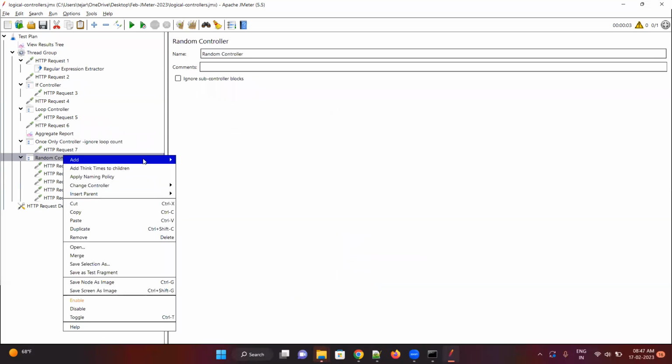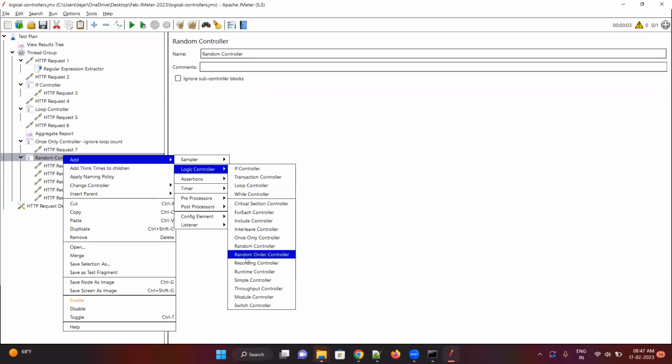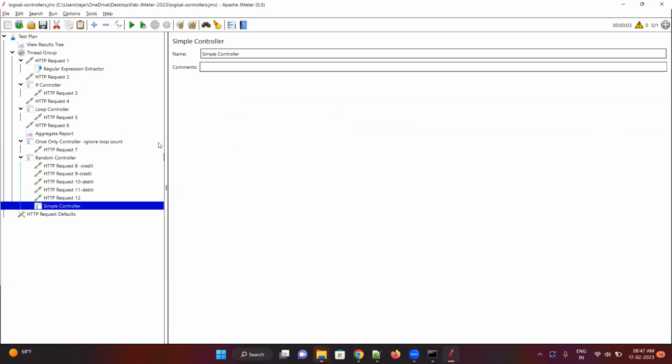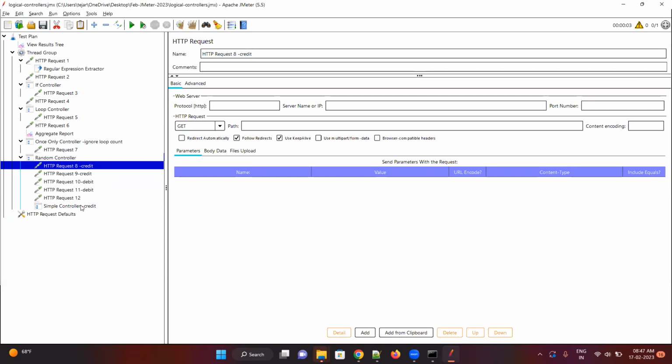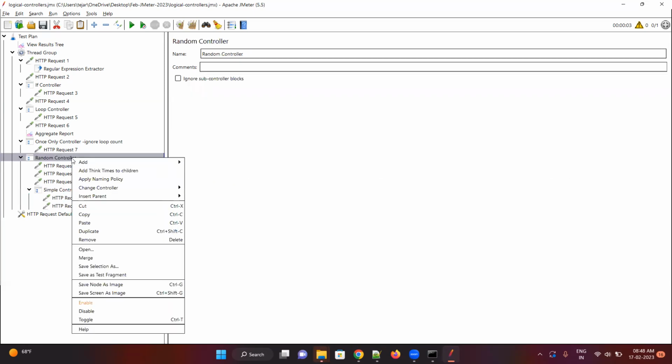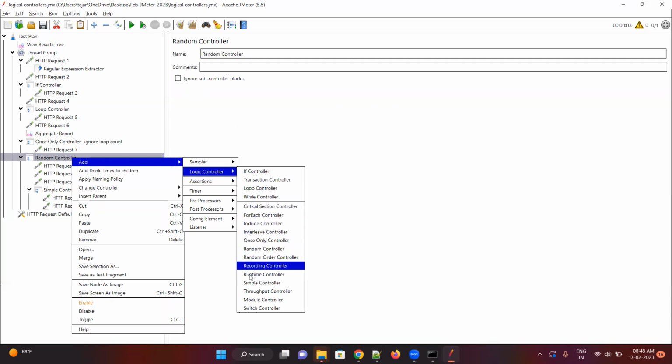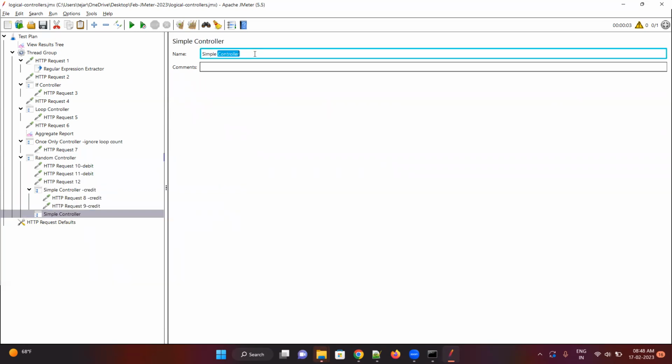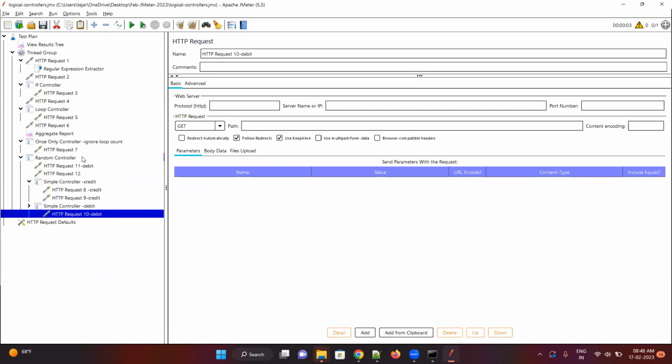So what I will do first is create a simple controller, add a logic controller called simple controller. This controller will help us to group the things. So I'll name it credit. Then I'll drag 8 and 9 to the simple controller. And in the same way, I will create one more simple controller for debit. Right? Understood, right?